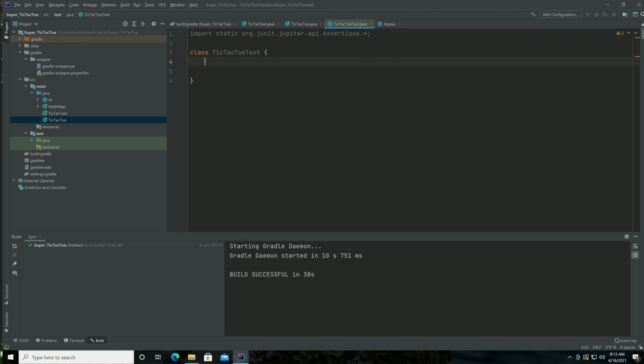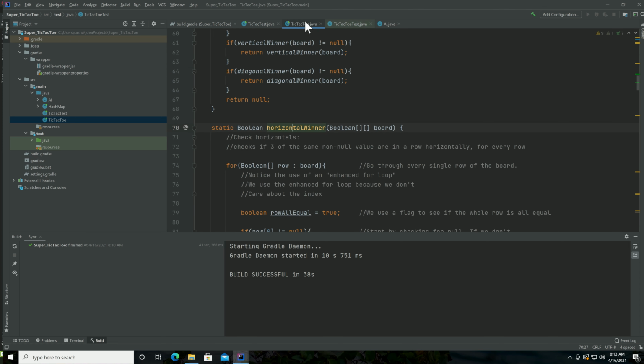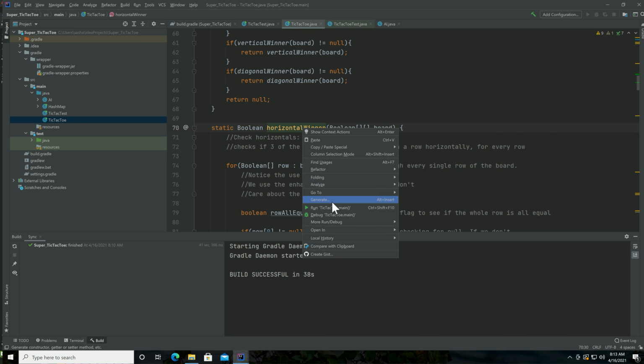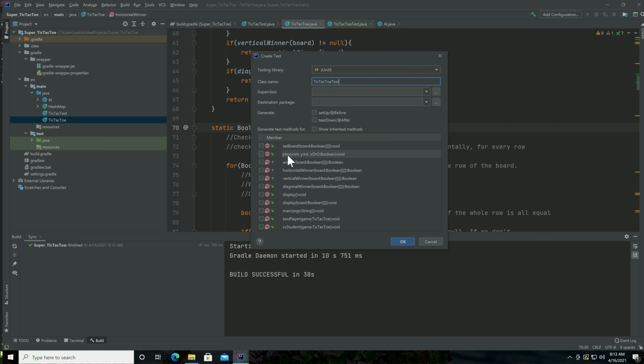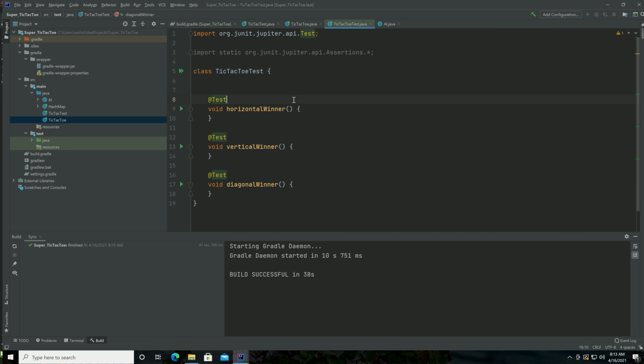And now here we can have a test case for this specific part of the code. So we can say tic-tac-toe, generate test, and we want it for horizontal winner, vertical winner, and diagonal winner. Okay. And now we have these tests.